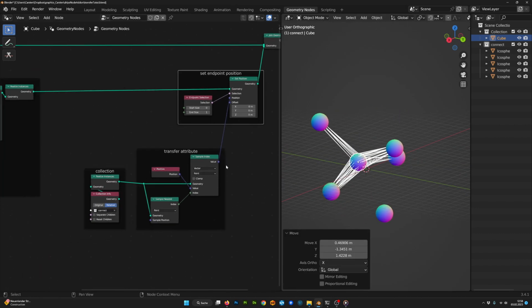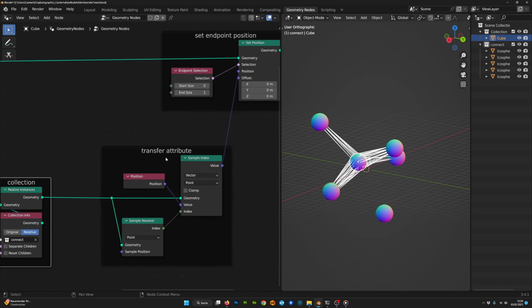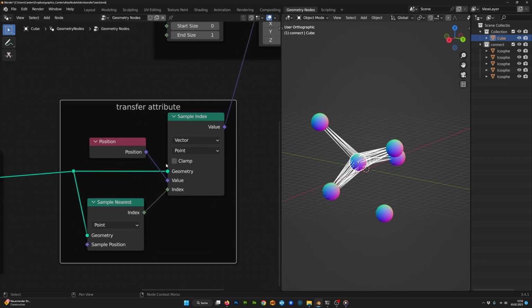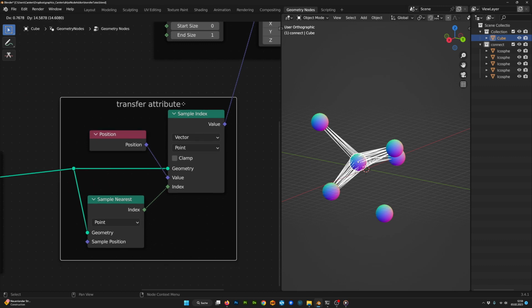So yeah, that's really it for this tutorial. This here is the similar setup to what the transfer attribute did in earlier versions.